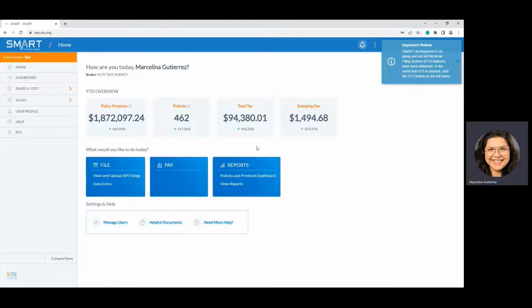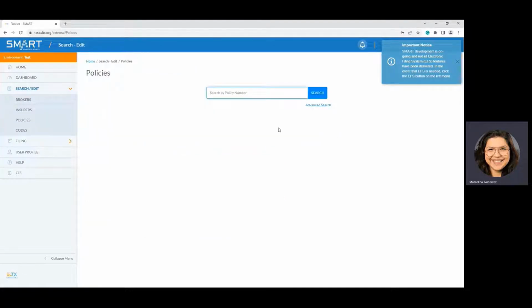Now that we are logged into Smart, move your cursor to the left navigation menu and select Search Edit menu, and then click Policies. This feature allows you to view policy-level data, including all filing methods provided by your agency. Keep in mind that I am going to use a test policy for my example, but you, on the other side of the screen, will input the policy number that you're searching for.